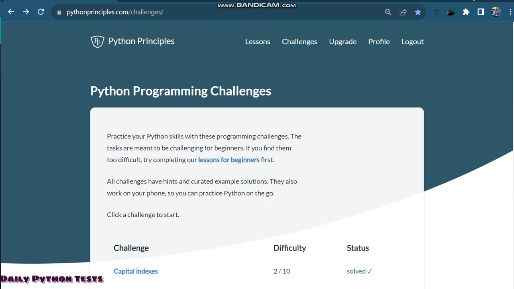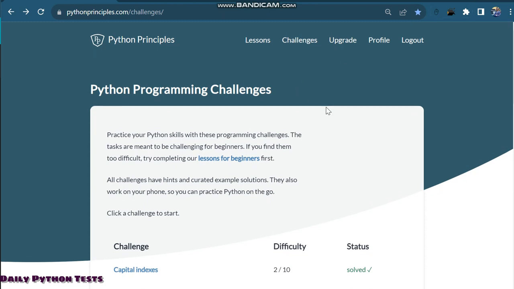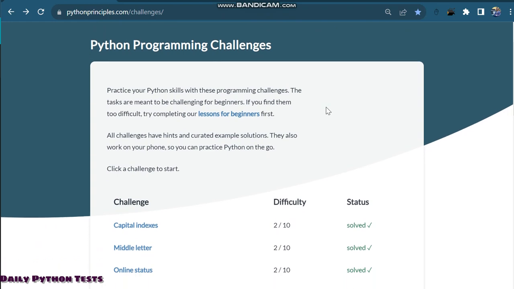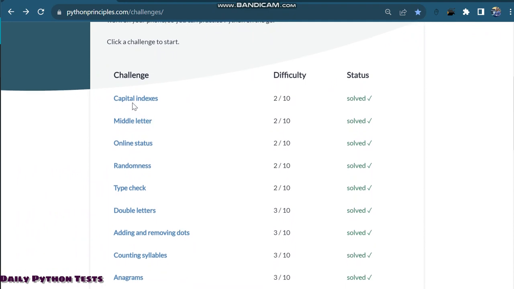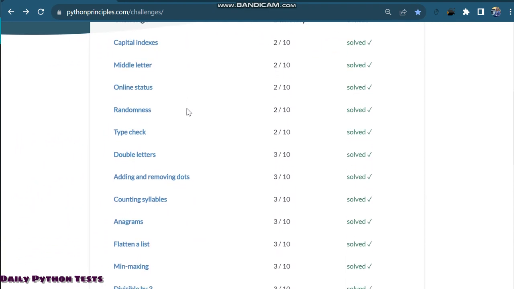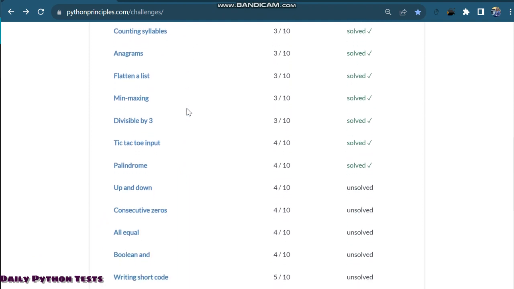Today is day 15 of our daily Python test, and I'm really excited today. Just look how far we've come from day one, where we did capital indexes with my poor audio then, and just look how far we've come.